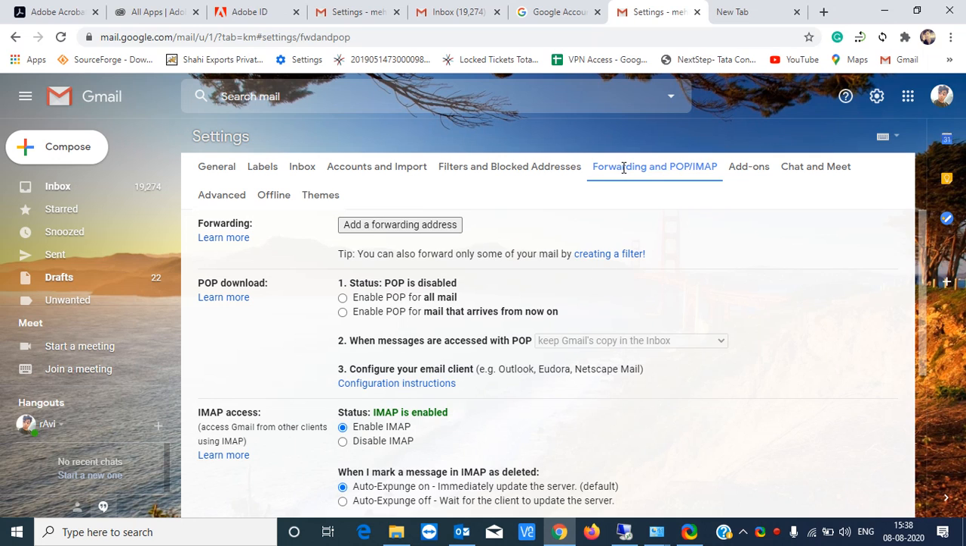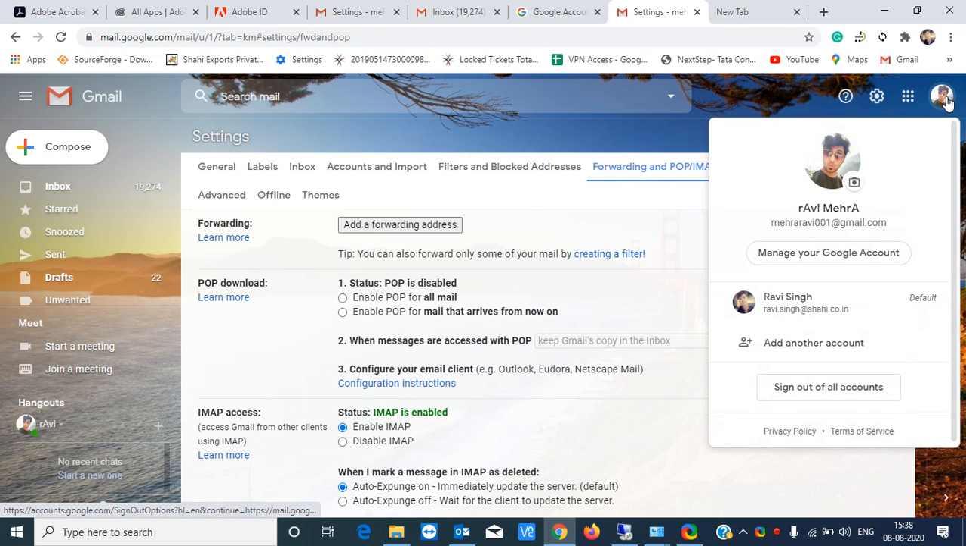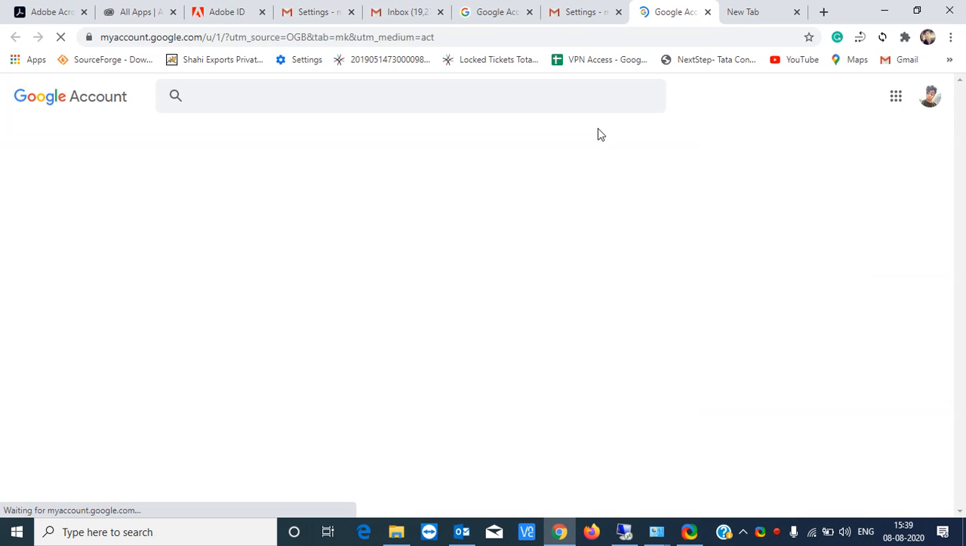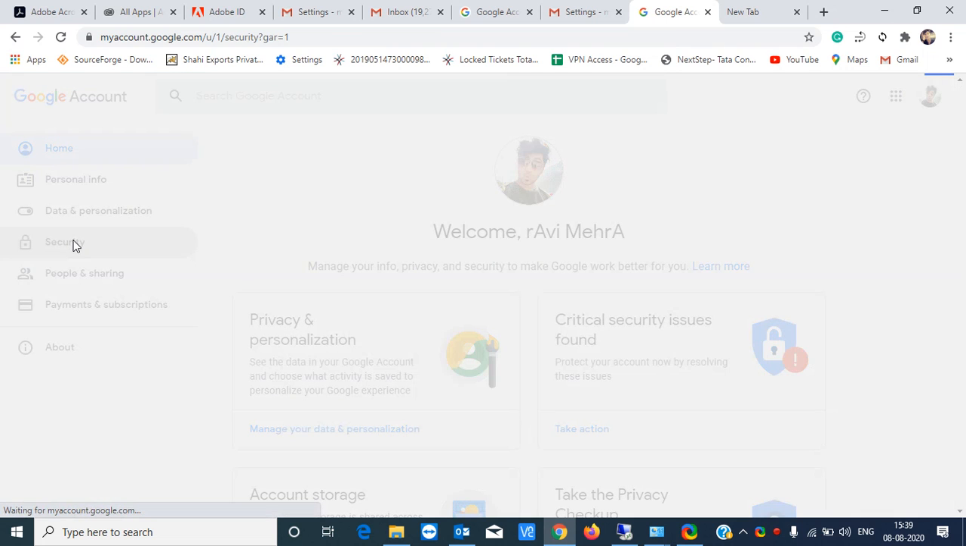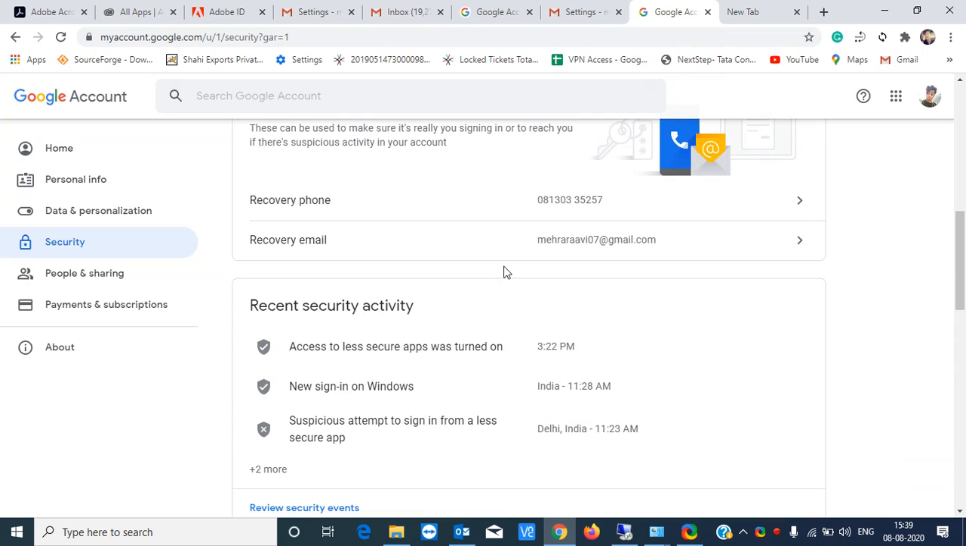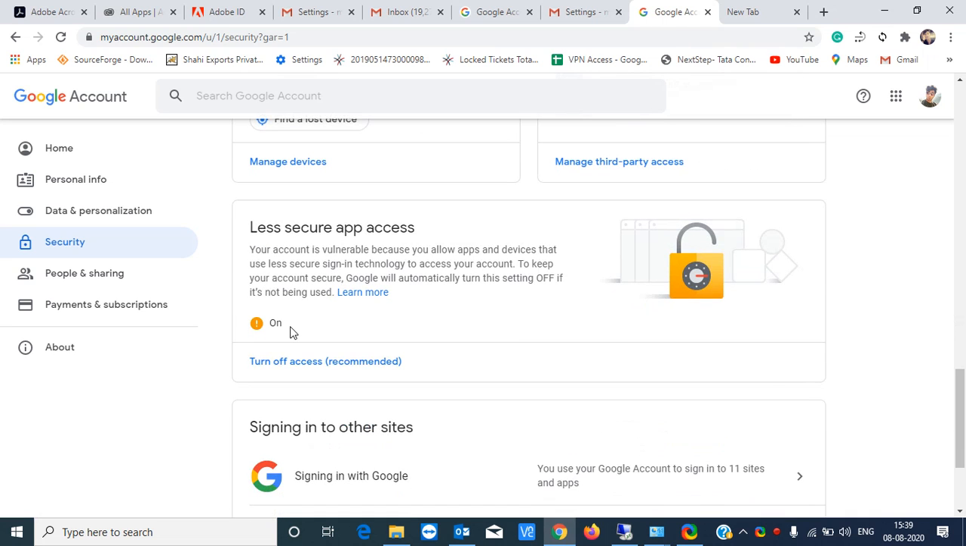Now after that, you have to again go to your Google account settings. So this is my Gmail Google account settings. Go to the Security panel, because some security settings you have to allow for proper communication. Here you can see Less secure app access. As you can see, it is already on, so you don't need to turn it on again. If it was off, we would need to turn it on.